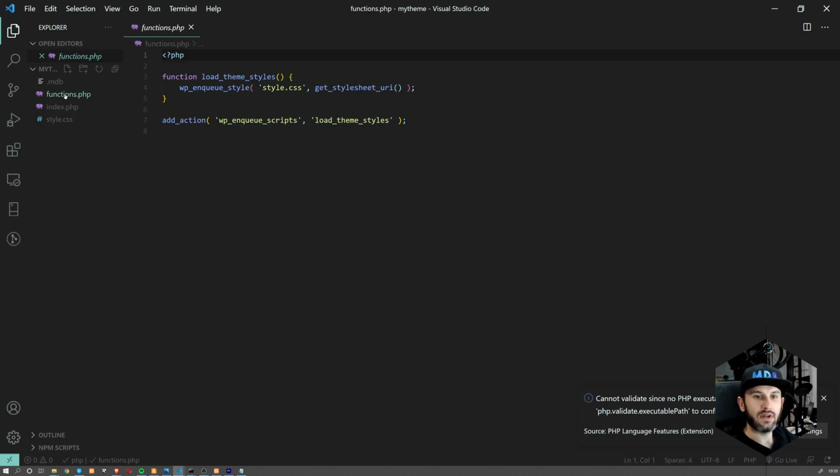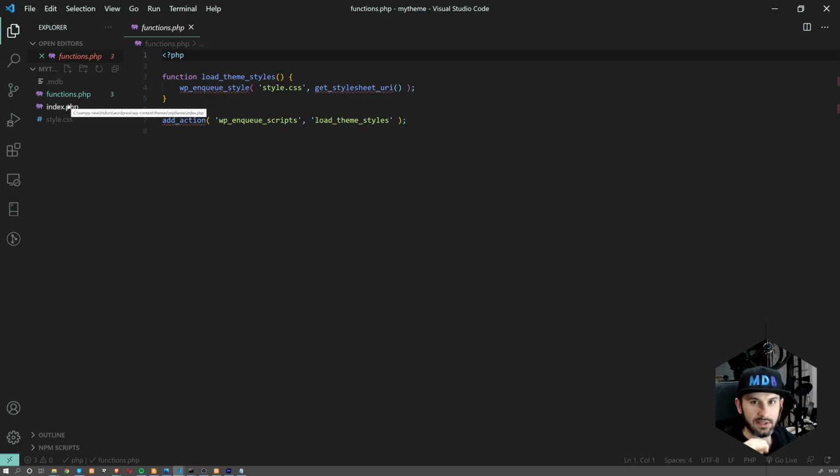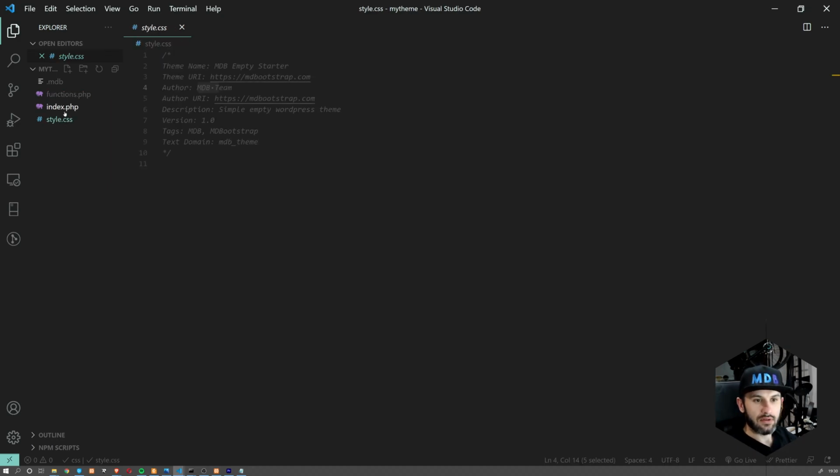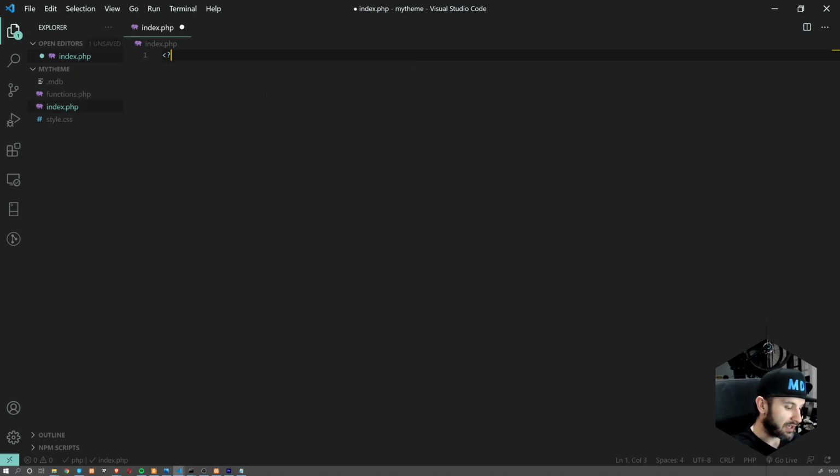There is also one extra file, functions.php, which will basically include the style.css into our theme. But we're gonna learn more about that, how to connect your CSS and how to add JS to your project in the next video. For now, we're gonna focus only on this index.php and style.css. So let's do something here like php echo hello WordPress world, and let's save it.